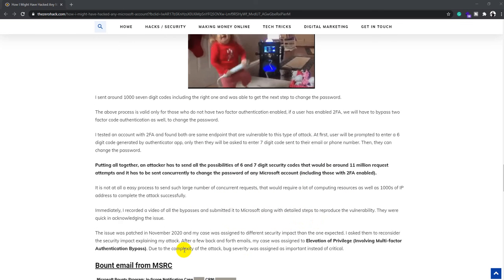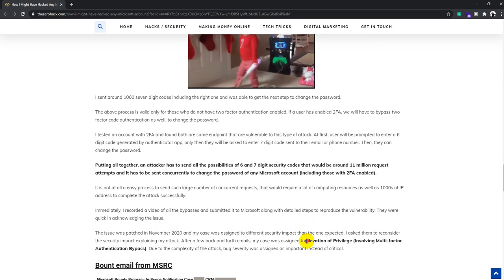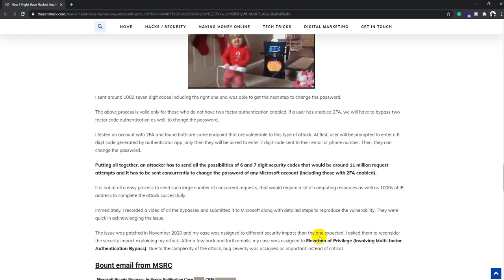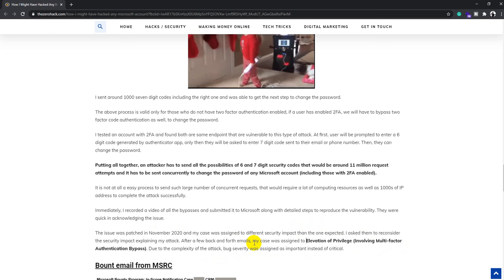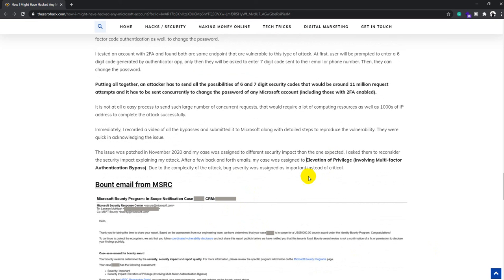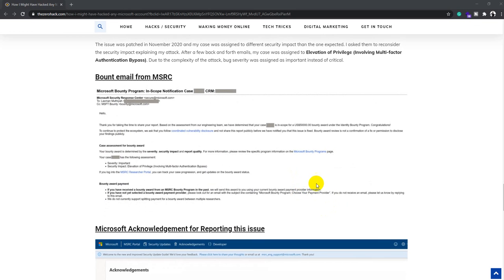So then he reported this issue back in November 2020, and it was assigned this particular category. He mentioned elevation of privilege involving multi-factor authentication bypass, due to a logical implementation flaw that exists. And then Microsoft did validate it. They usually take a month or so, but in this case, since this is important or high severity, I am sure they would have resolved this issue pretty quickly. Finally they sent him a confirmation mail that the issue has been resolved and is in scope, and they are rewarding him with 50,000 USD.